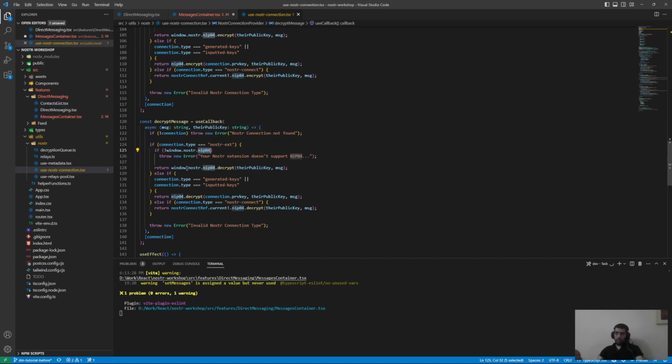If it exists, then we will call the window.nostr.nip4 decrypt method, which takes two arguments. As you see here, the first argument is the public key of the other person, not us, because it will use our private key, which is stored in the extension, but it also needs the public key of the other person who we either send the message to or receive the message from. And the second parameter is the message.